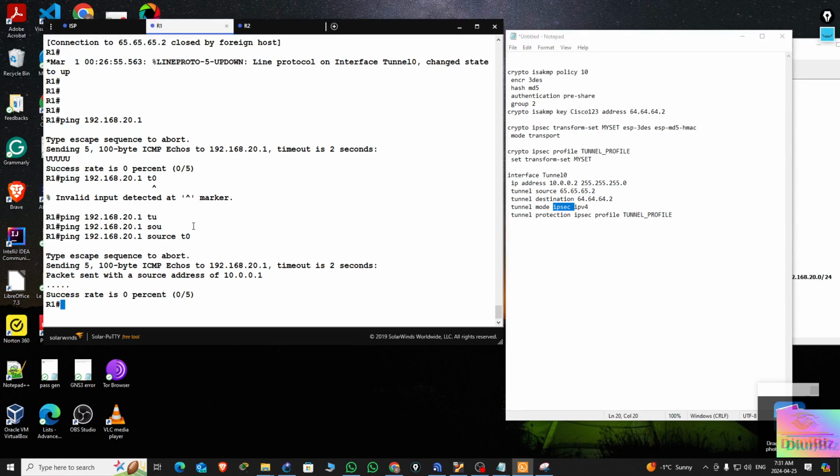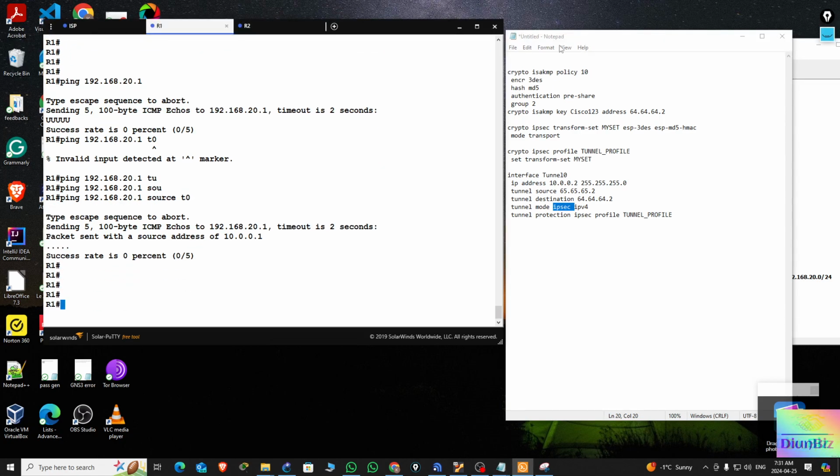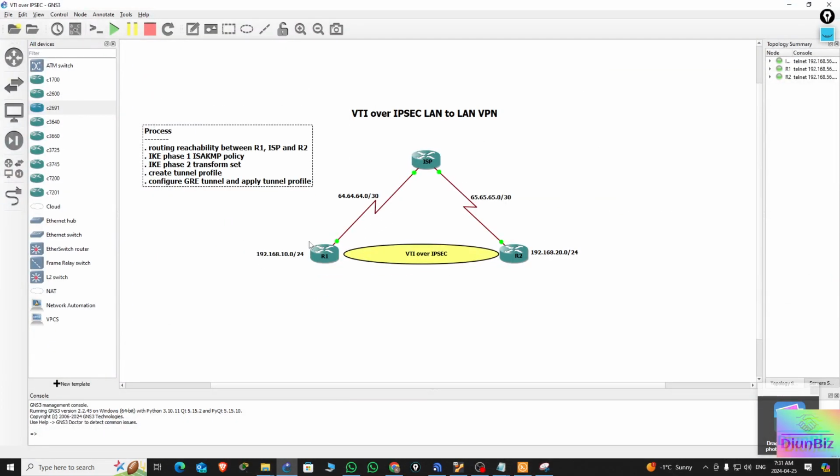Okay, and the reason it's not responding is that when we configured the tunnel, we did not define how the LAN side is going to reach the other side. So we have to inject OSPF or a routing protocol into the tunnel so that this LAN side is able to reach the other LAN side.